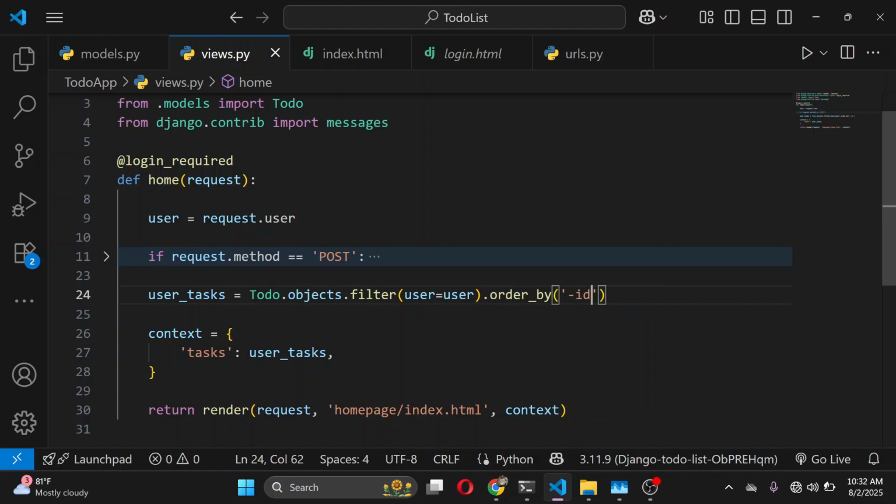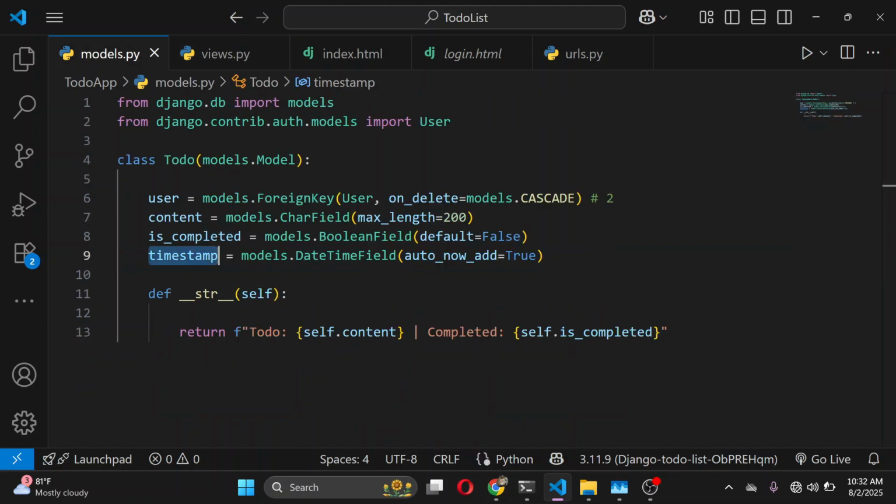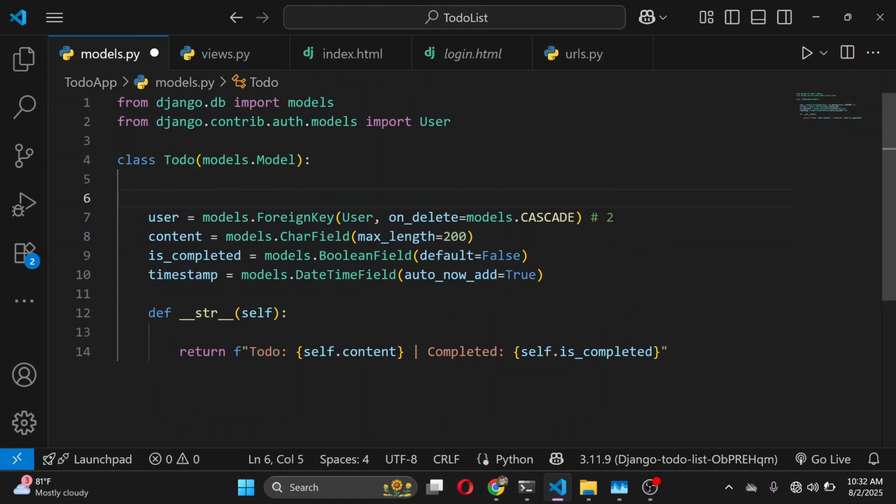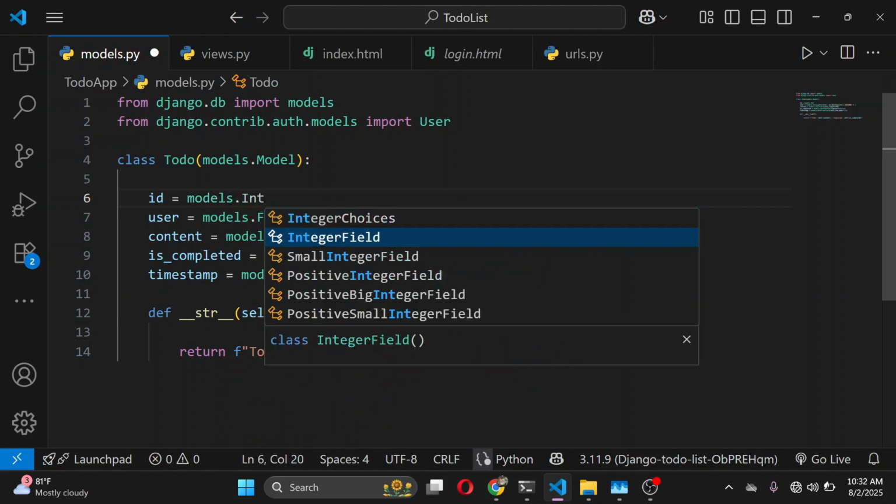We could also say dash ID, because we didn't specify the ID of each field. That is, for example, I didn't specifically come here and say ID equals models.IntegerField, right?